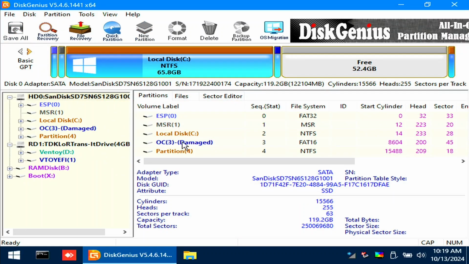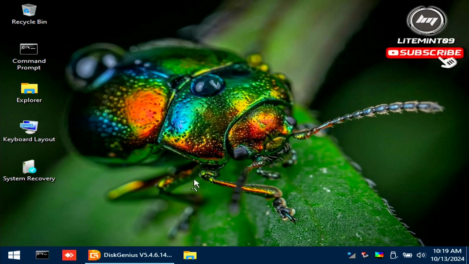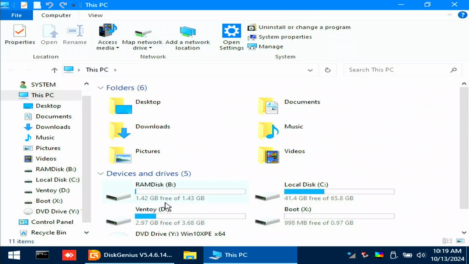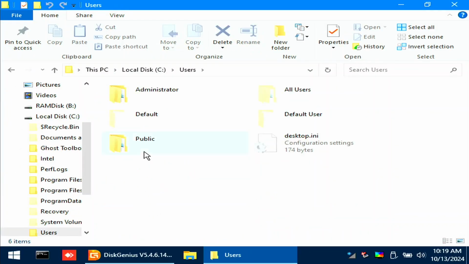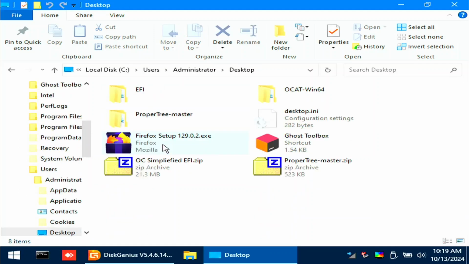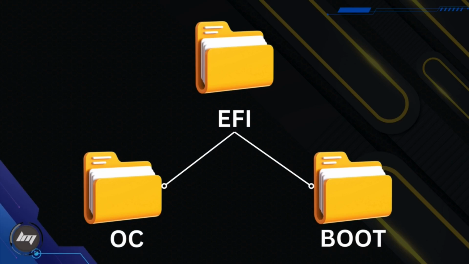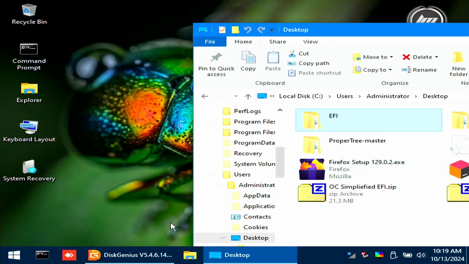Now double-click the OC partition, disregard the text damaged written on it. We will now copy the EFI configuration. Open the File Explorer, navigate to drive C, then Users, then Username. In my case, it's Administrator. I will go to the desktop since I saved it there. Yours may be in the Downloads. Ensure that the EFI folder you're copying contains the subfolders OC and Boot. Once you've verified this, drag the EFI folder into Disk Genius.